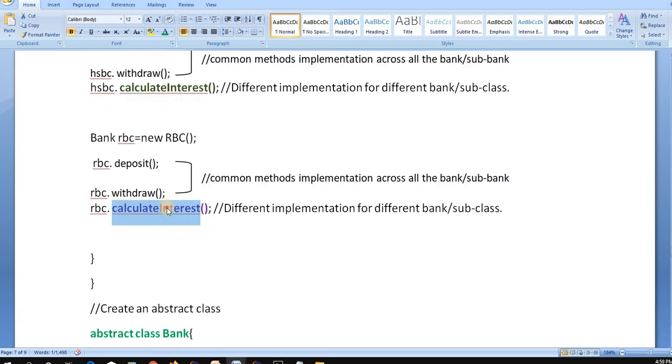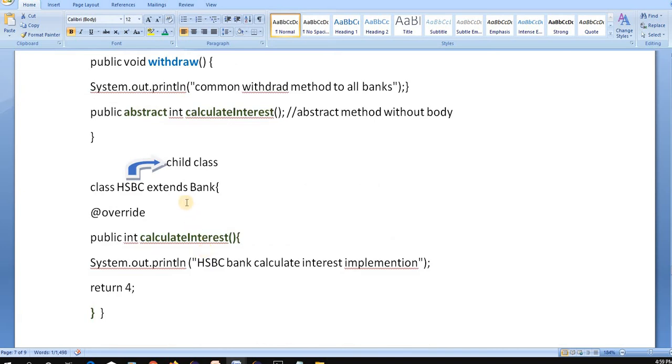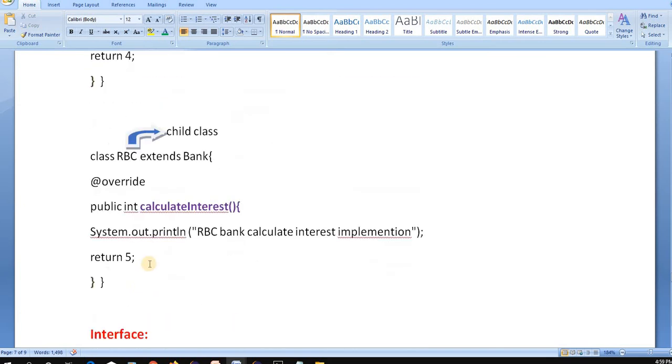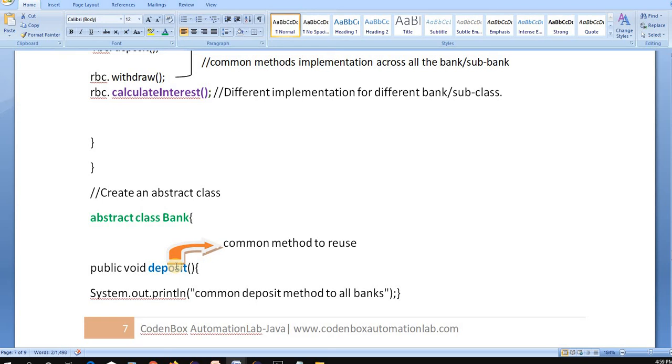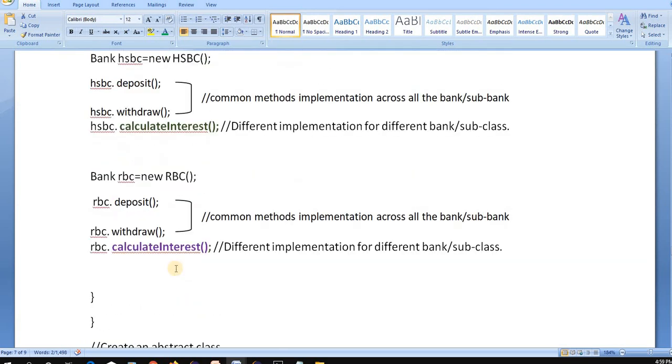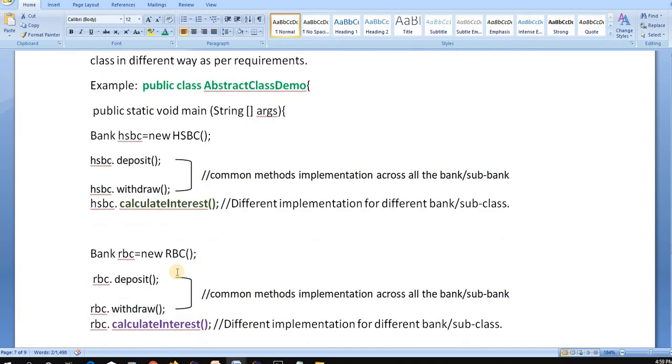That's why the implementation of the abstract method, which is calculate interest rate, is defined in the specific child class. HSBC defines the body definition with a 4% return, and RBC defines the body definition with 5%. That's why the parent class keeps it as an empty or abstract method. So this is the benefit of using the abstraction concept.